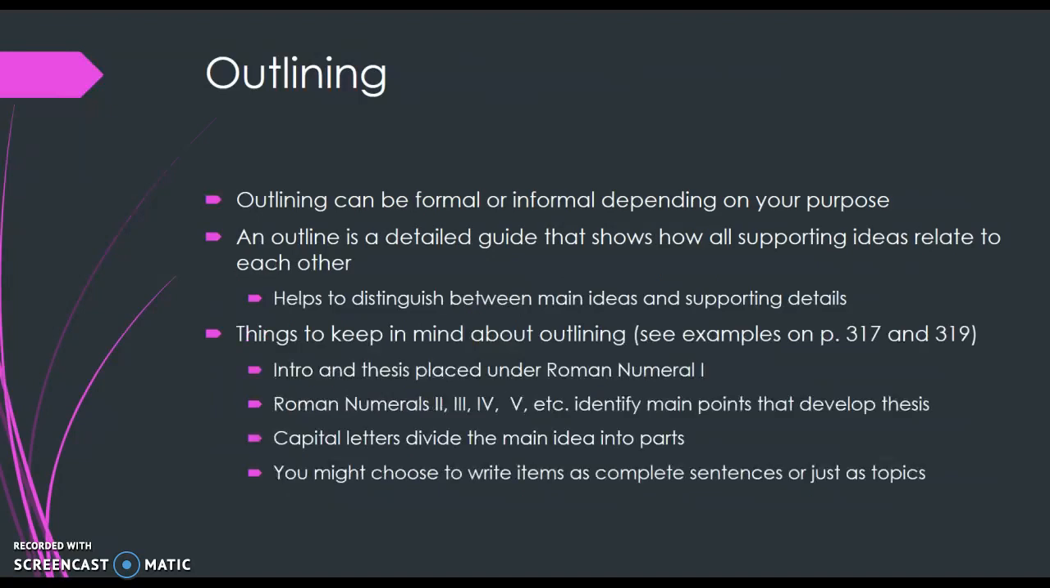Outlining can be very formal. It can be informal depending on your purpose. It could take the form of a list. It could take the form of all those Roman numerals. The outline, though, should be a little more detailed than your brainstorm. So let's say you brainstormed a list. Now this is where you come up with your topic. Now you're going to put down, what am I going to talk about and discover with this topic? List both main ideas and supporting details.